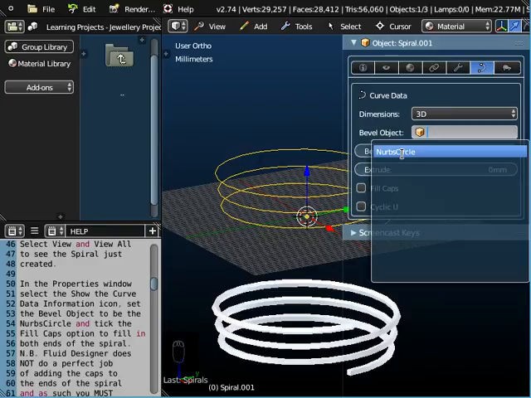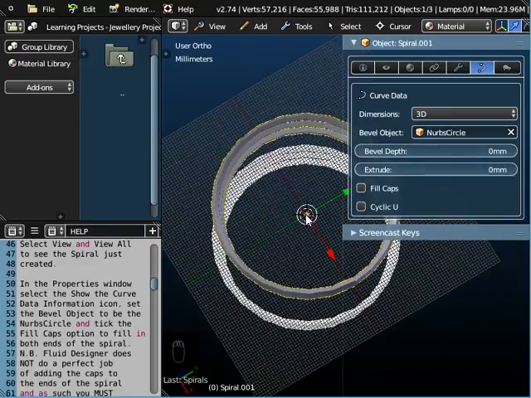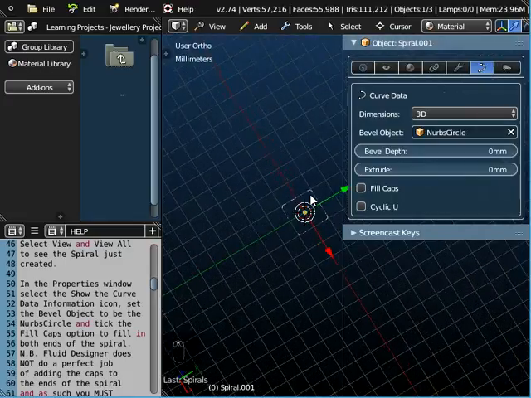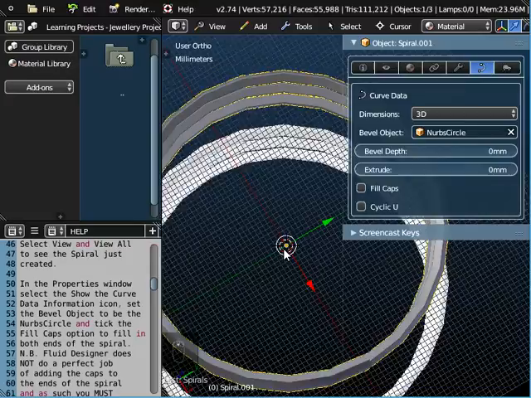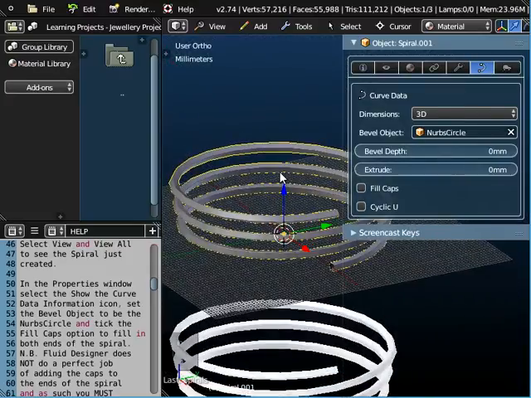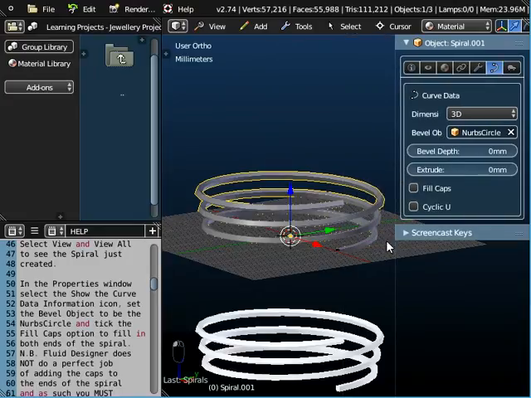The Nurbs circle is the square that we created in the center of the screen here. That's this object here in the center of the screen. It's the first thing that we created. The Nurbs Circle is now wrapped around the spiral.